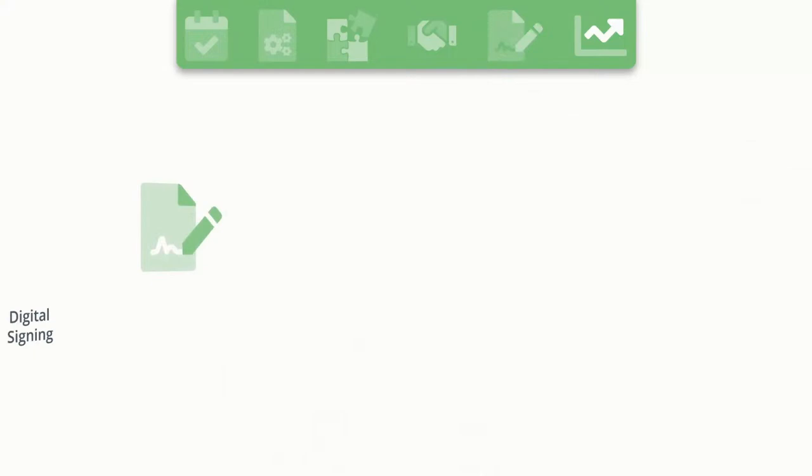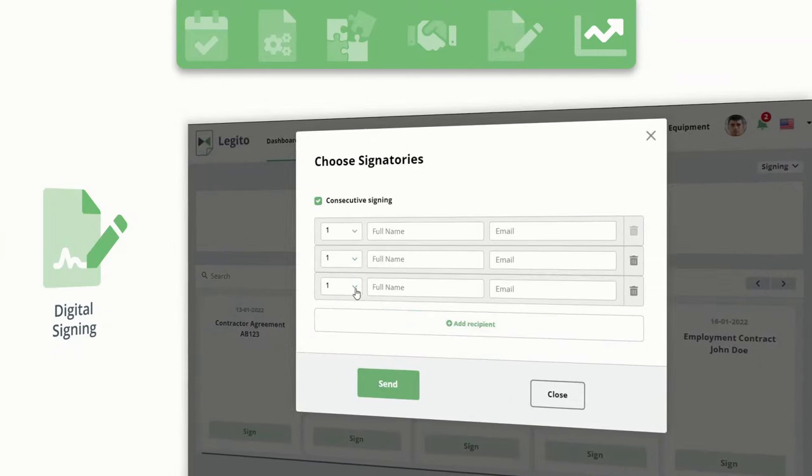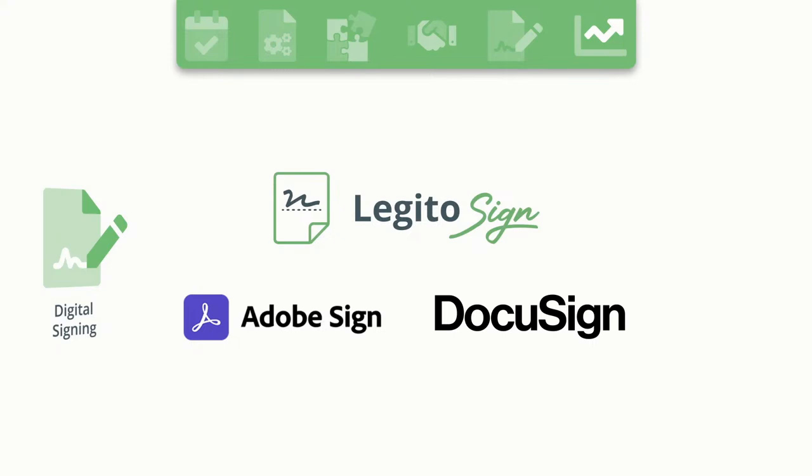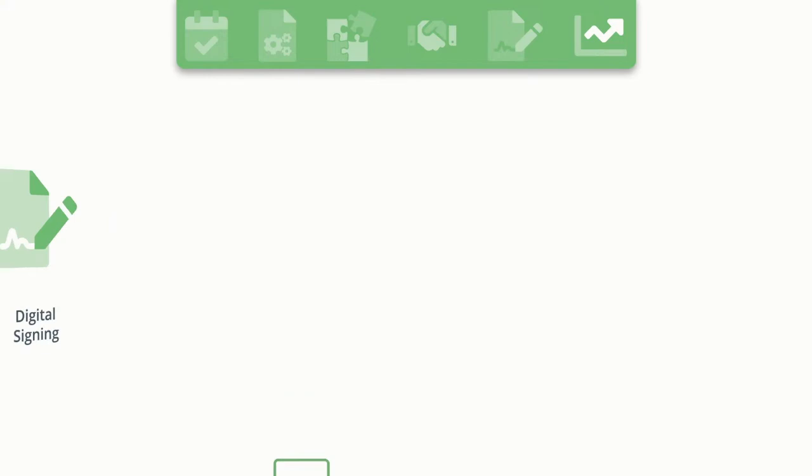Use Legito Sign embedded into your Legito workspace to digitally sign contracts and other documents with your counterparties. Additional e-signature providers such as Adobe Sign or DocuSign are also integrated to your workspace.